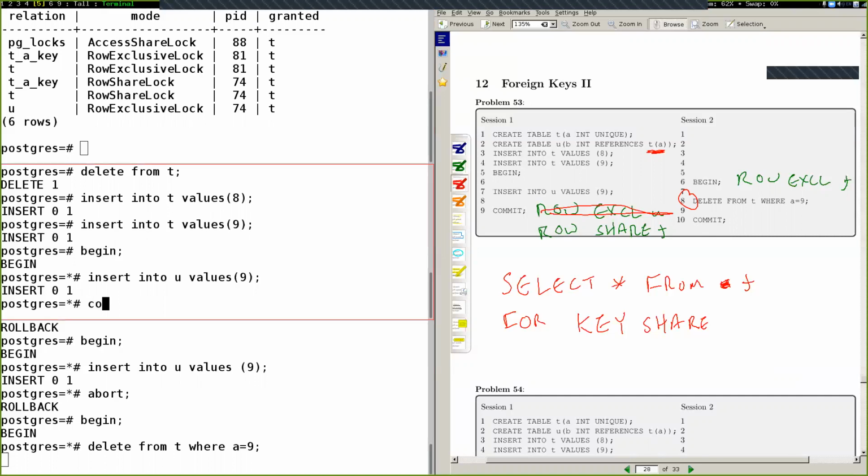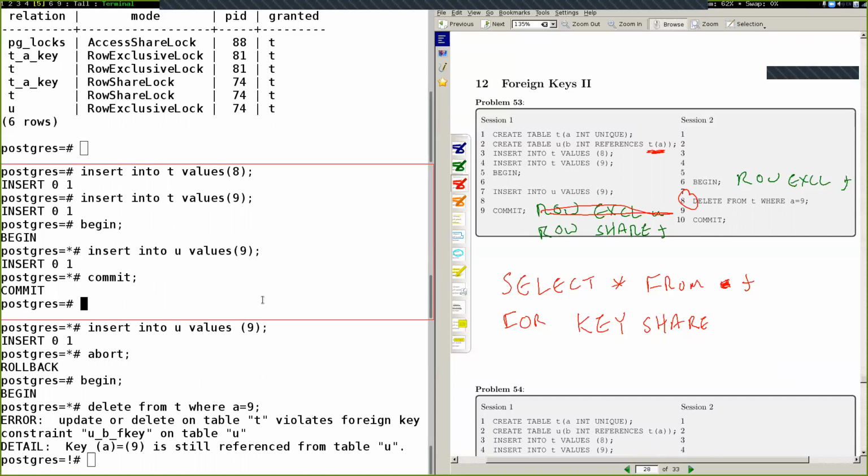Let's go ahead and do that. Commit. Oops. Sorry, we'll not be able to add this to the table because of the delete right here.